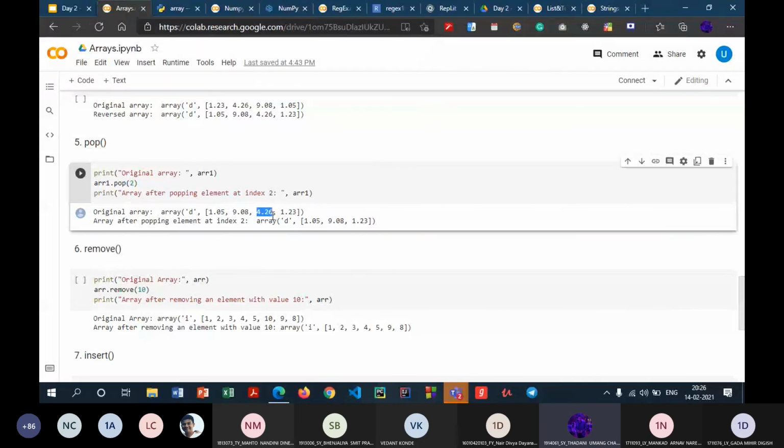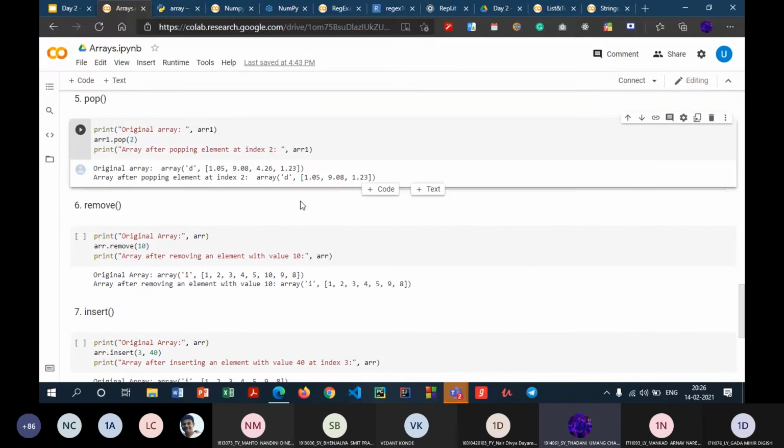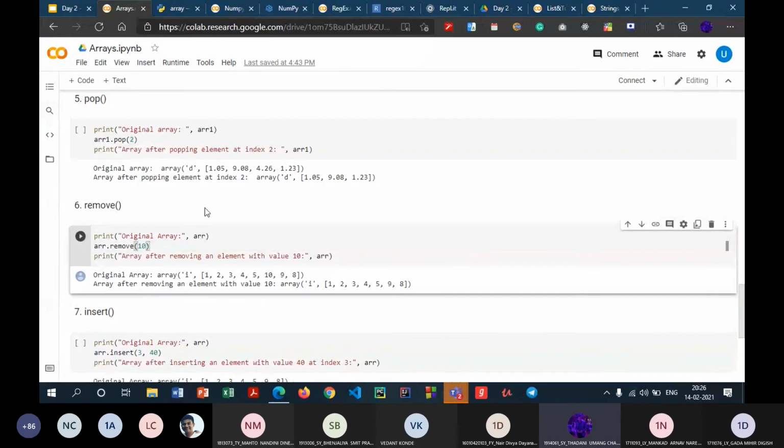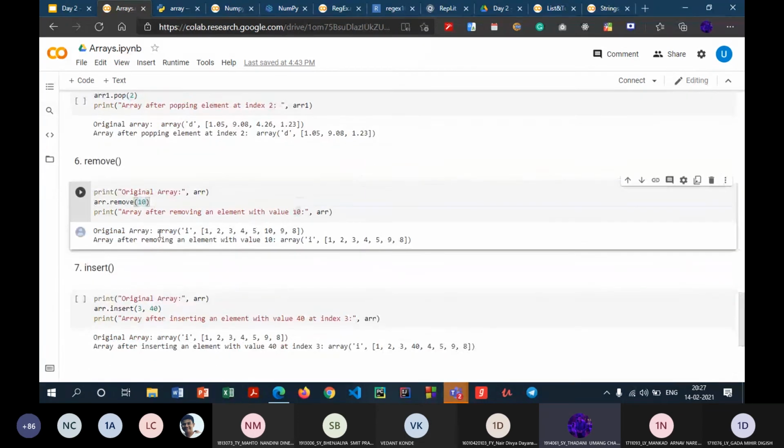Now, the remove method is again used to remove an element, but in contrast with the pop method, which was taking the index as a parameter, the remove method will take the actual element which we want to remove from the array. So when I say remove 10, it will remove the element 10 in the array. So this is my original array 1, 2, 3, 4, 5, 10, 9, 8. When I say array.remove 10, it will remove the element with value 10. So after removal, the array will be 1, 2, 3, 4, 5, 9, 8.